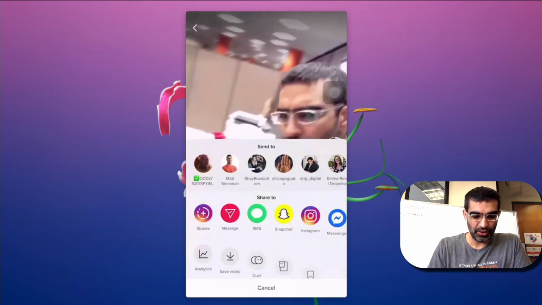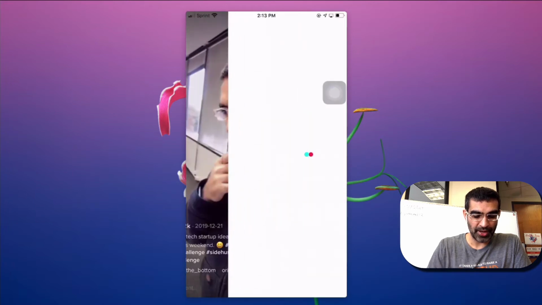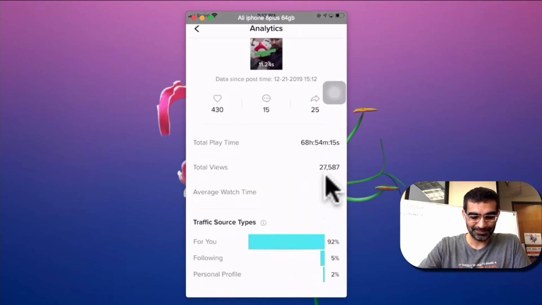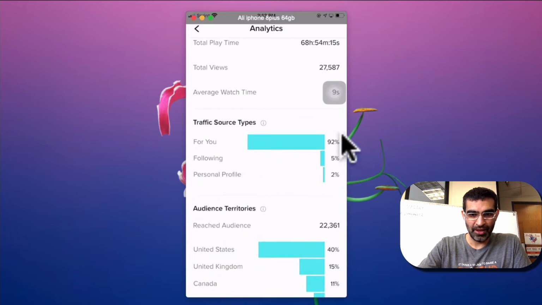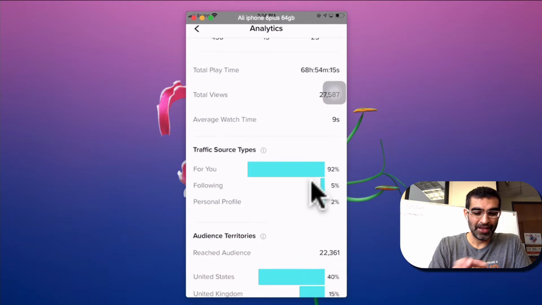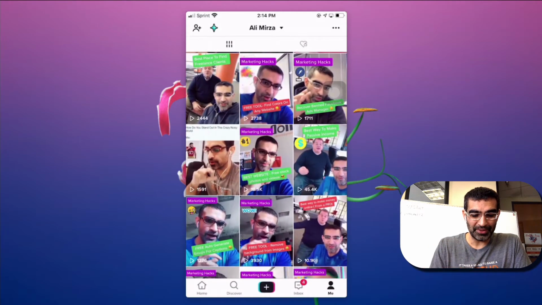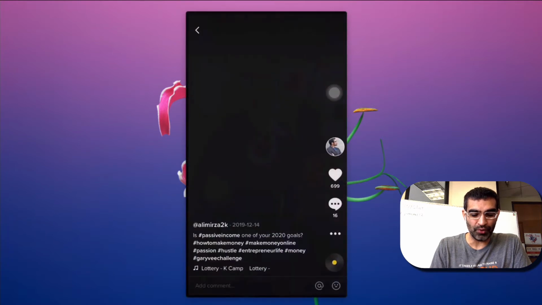So I'm gonna pause, let's go to analytics, and then it's mostly from For You, following, and then 2% from personal profile. So this doesn't mean I get zero views from hashtags. I do, but they are very small compared to what you get from the For You page.